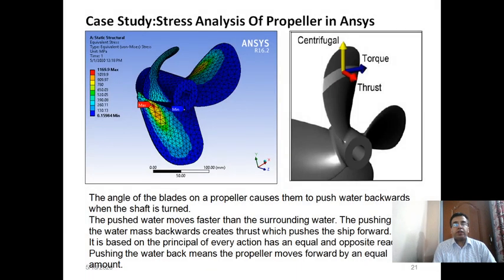Now let us discuss the FEM analysis of the propeller which we have created with CATIA using ANSYS. Now before going into the software, let us discuss some fundamentals related to this particular analysis.